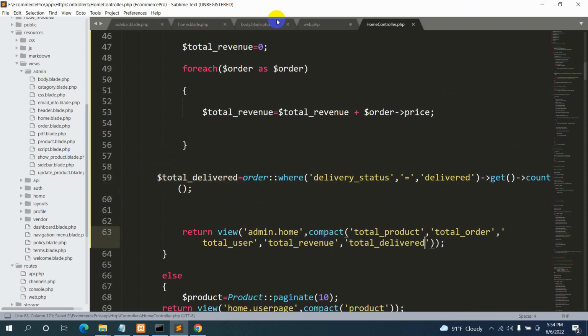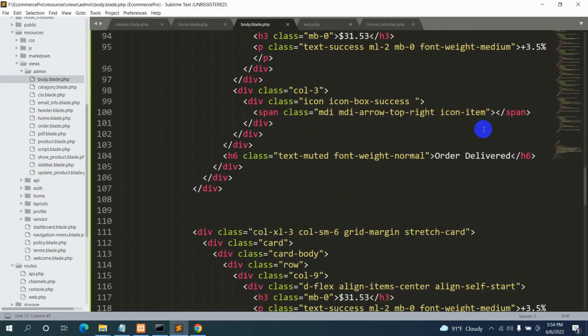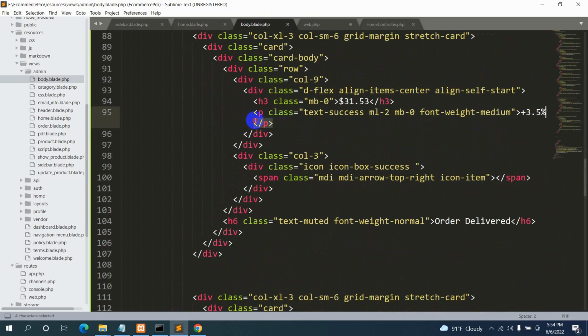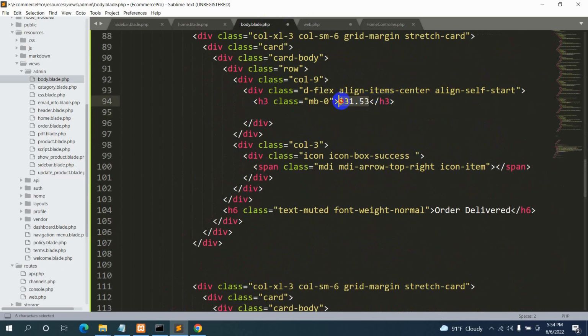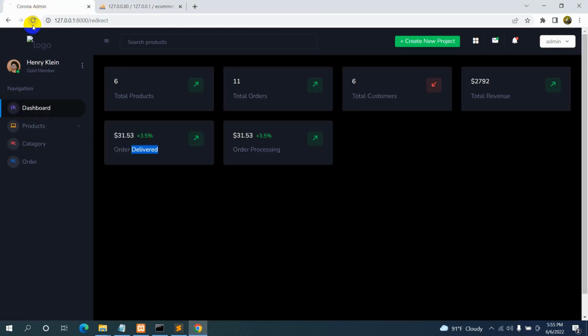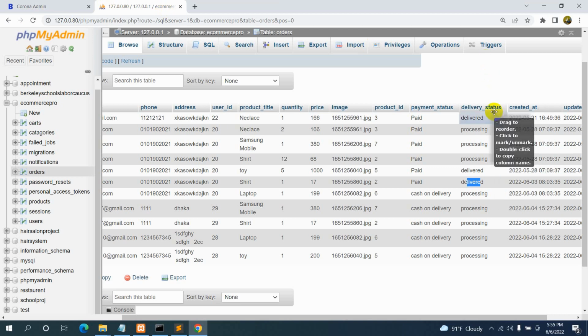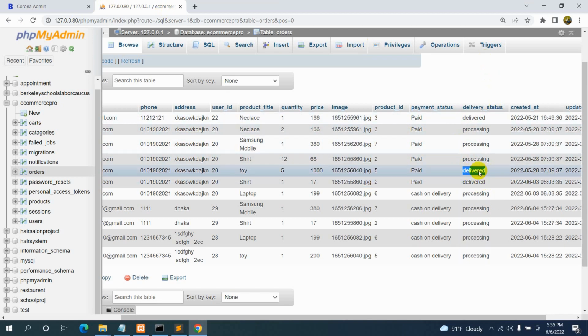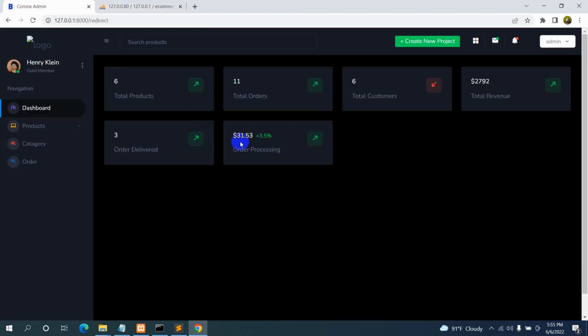Let's save it, and let's go to our body.blade.php, and here you can see order delivered. Let me just remove this p tag, then here we're going to give two second brackets, then we'll say here $total_deliver. Save, then let's refresh here, and here you can see total deliver is 3. Let me check in the table. Okay, 2 and 3. Total deliver is 3.